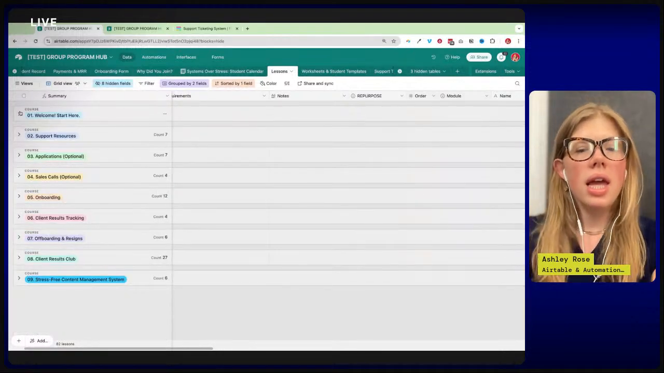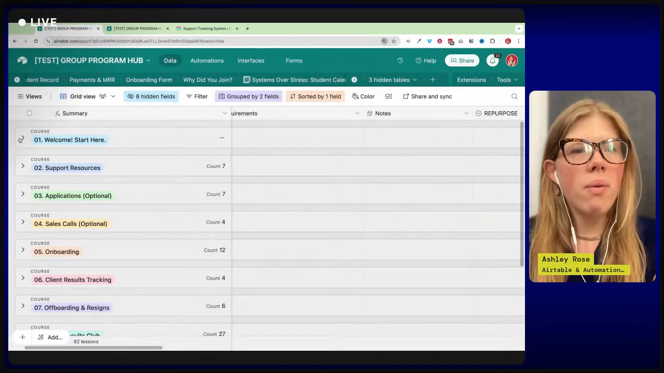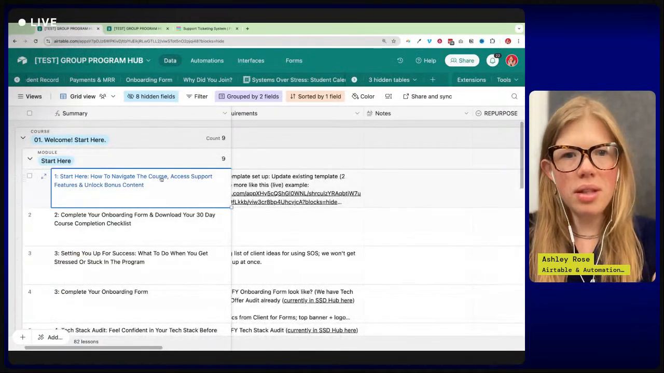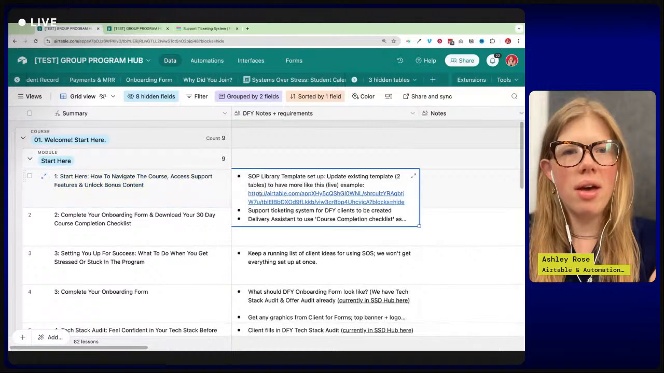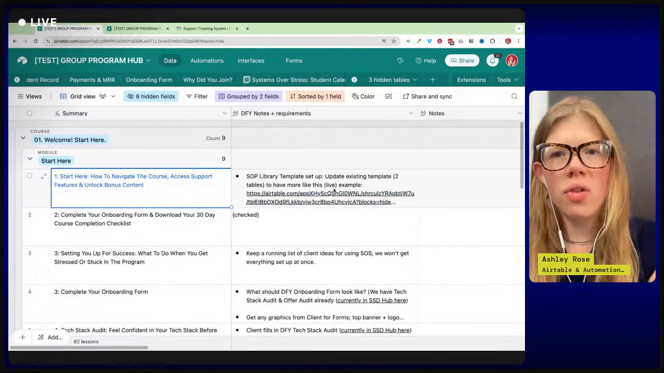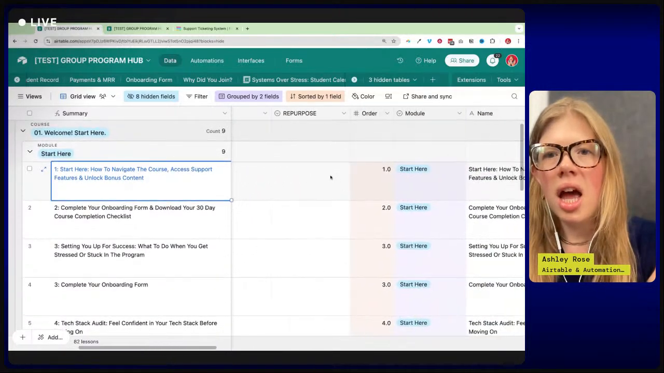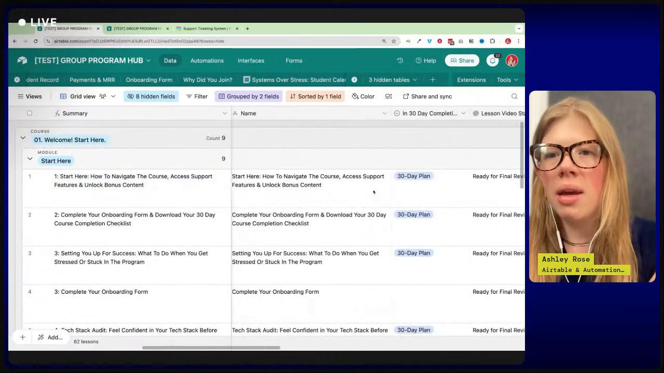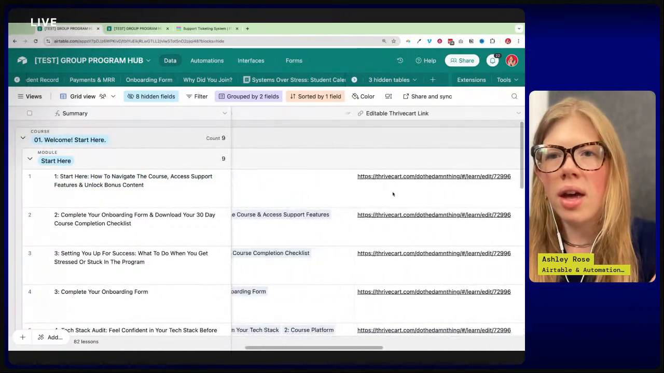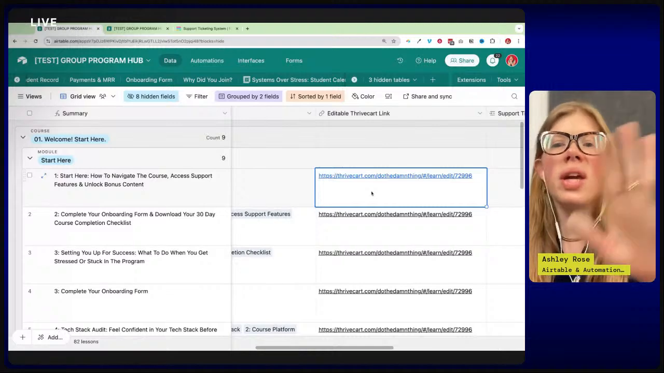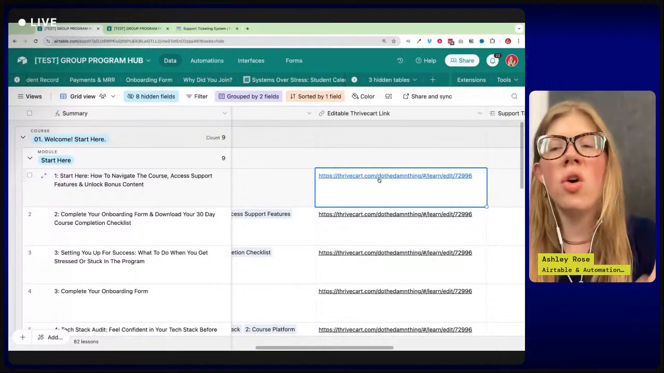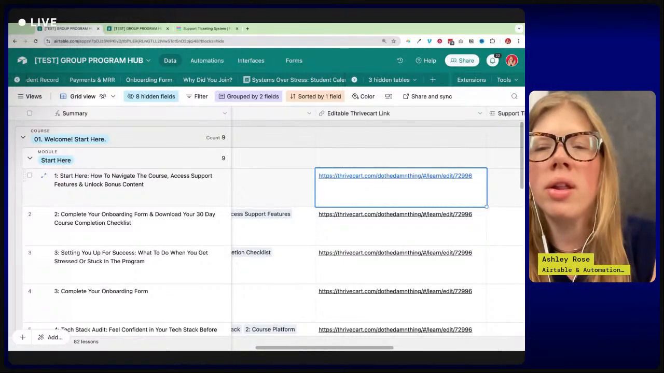So you'll see here is my welcome course. Here I have the title of the lesson, the module, the name. Let's see what else I have. Like the editable Thrivecart link, so I can go right there and edit it as I go. It saves so much time when you're doing curriculum refreshes.